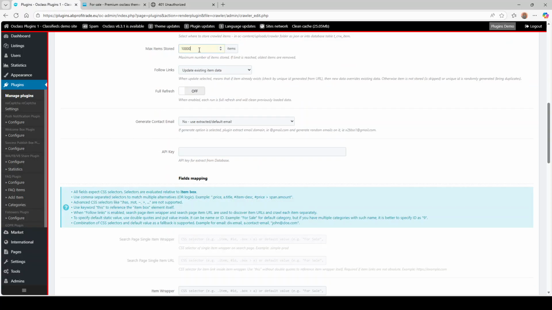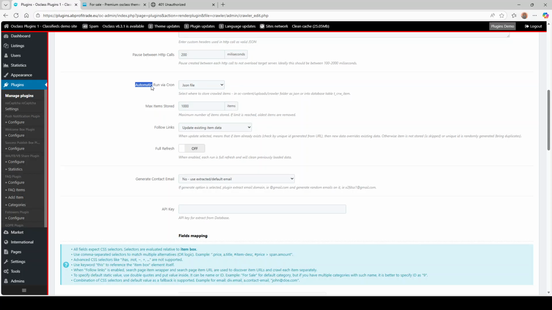Max item store, let's put it to 1000, meaning how many items will be in a JSON file. Follow links. Okay, follow links. Skip item. One has a wrong label. I think this one has a wrong label as well. It's going to be fixed, but this one is asking how you want to update data.